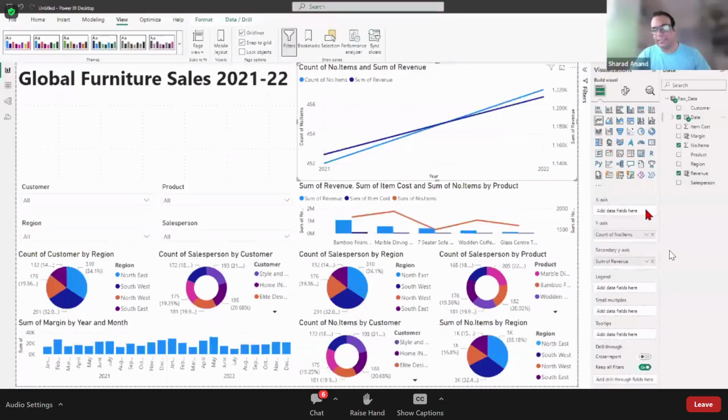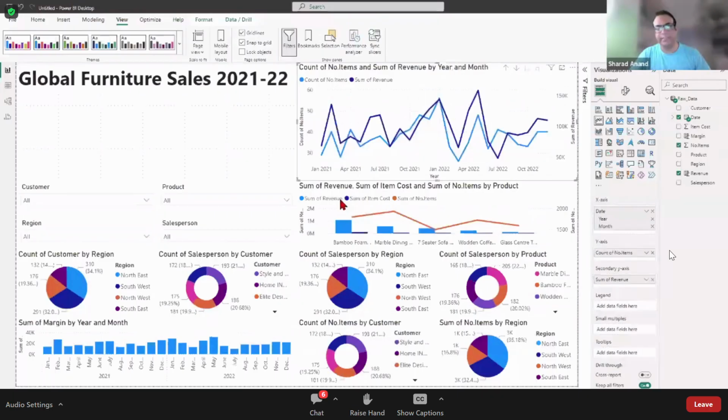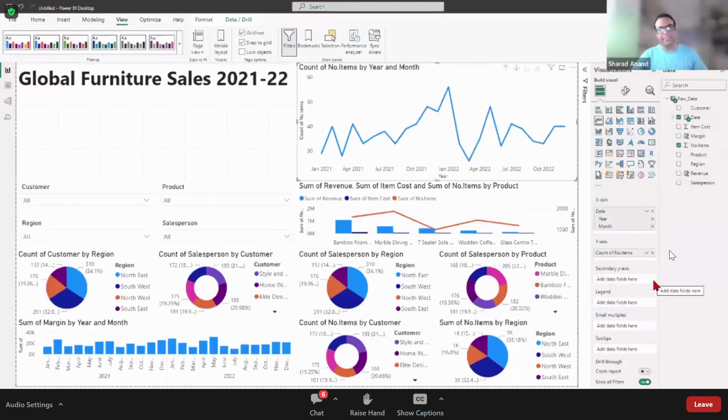And I'm going to put date again, quarter, and days gone. So I've got two different lines here, which is showing me the count of number of items and the sum of revenue. If you want to show one line chart, you can simply remove the other one. So it should be good. Once you've done that, you've got a line chart over here. Everybody who completed the line chart, just type in L in the chat box.